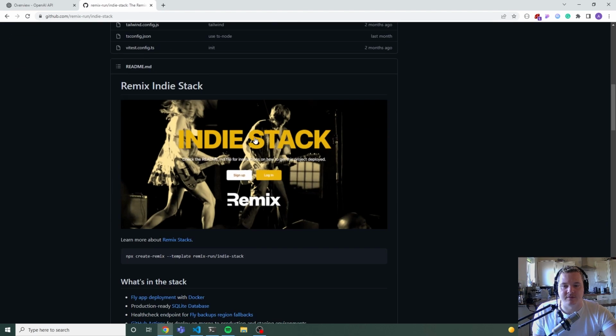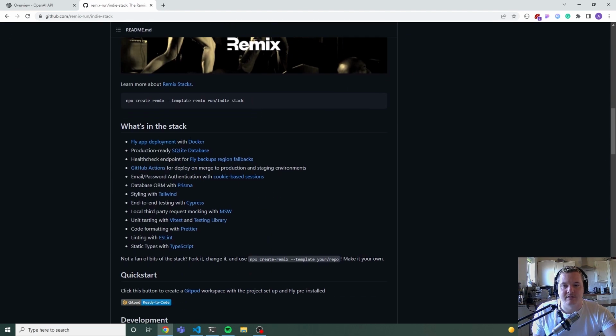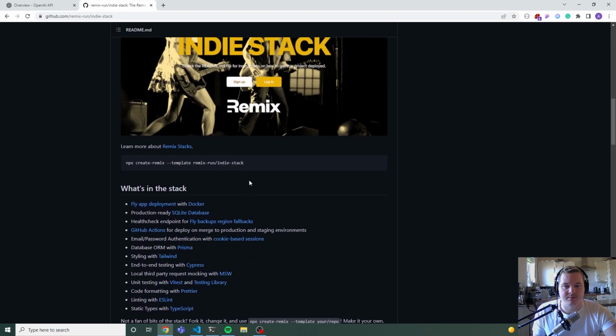So we're going to go with the Indie stack. And what that gives us basically is the deployment target for this is going to be Fly. We can change that, it's not a problem. We have a SQLite database, which is going to be hooked into Prisma. It's already got Tailwind CSS configured for us. It's using MSW to mock API requests. It's got unit testing, code format and linting, and it's also a TypeScript project. So that is the first thing we are going to do.